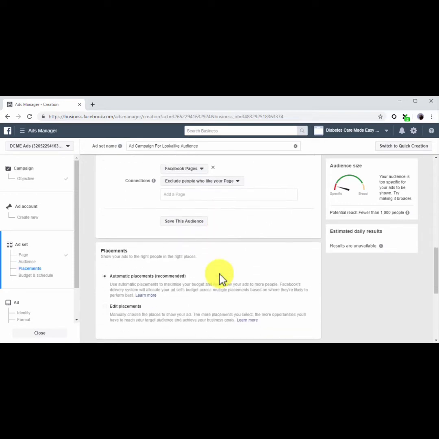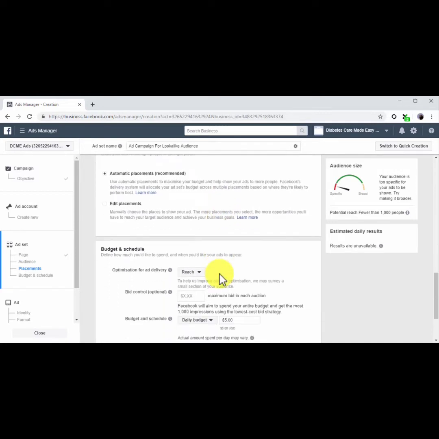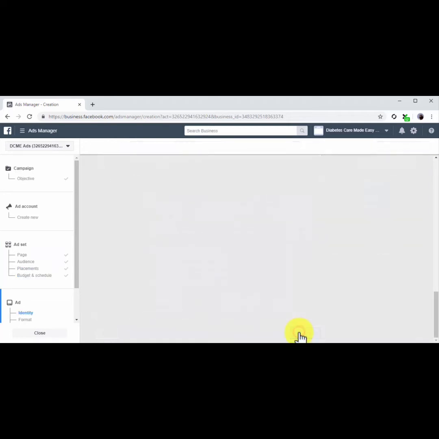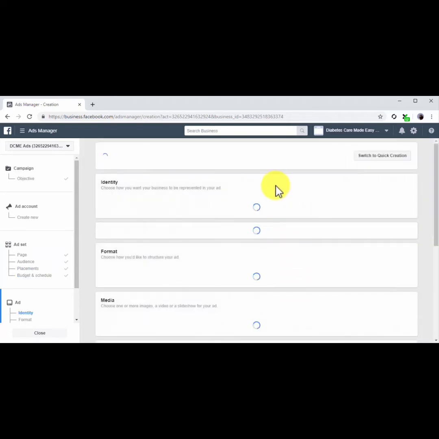Leave Automatic Placement selected and move over to the Budget and Schedule section to set up your campaign's budget and schedule. Then click on Continue to start creating your ad.